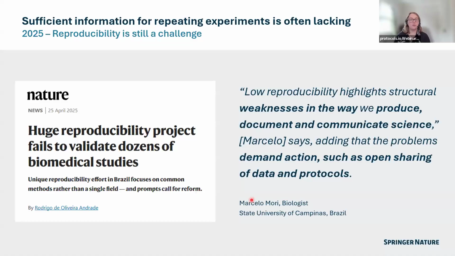Okay. So for anyone who's familiar with Protocols IO, you'll know that part of why we exist is because sufficient information for repeating experiments is often lacking. If you've attended any of our past webinars, you've probably seen this slide already, but it's really important to make sure people know that a huge reproducibility project showed that people are not able to replicate experiments based on methods, and there's really this weakness in how we're documenting and communicating science, and it's really important that we think about how we're writing our protocols down and how we're openly sharing our protocols.